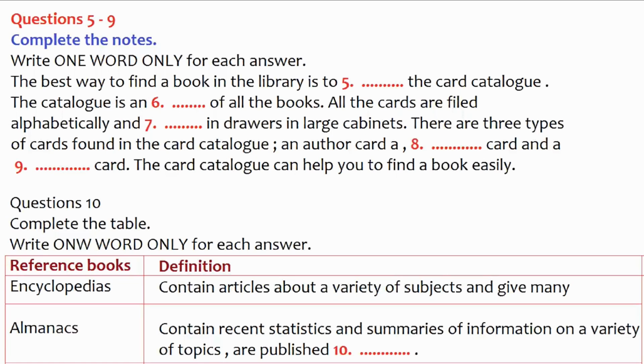Reference books are not meant to be read from cover to cover. You should use them when you want important facts and information about a particular subject. Let's see some major types of reference books. First, dictionaries. Dictionaries are books that list and give the meanings of the words in a language. They also give the pronunciation of words in a dictionary which are listed alphabetically.